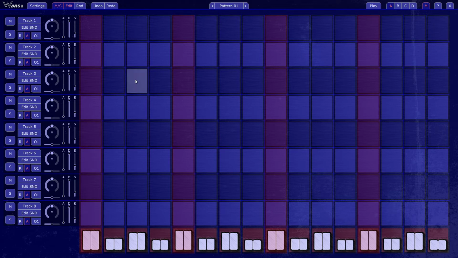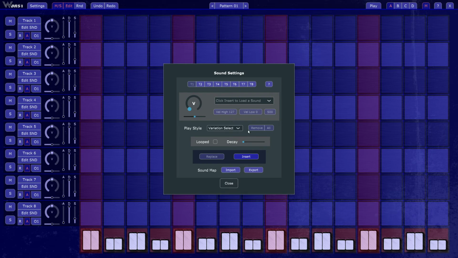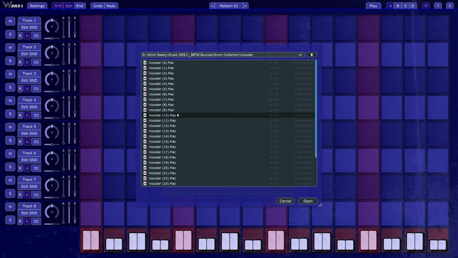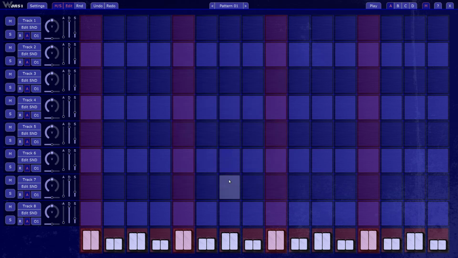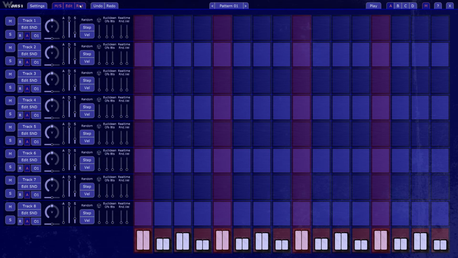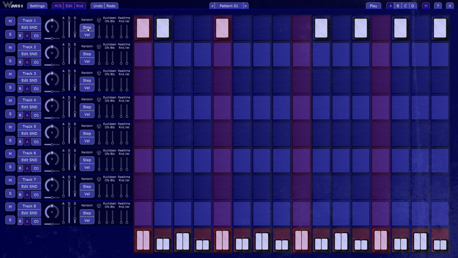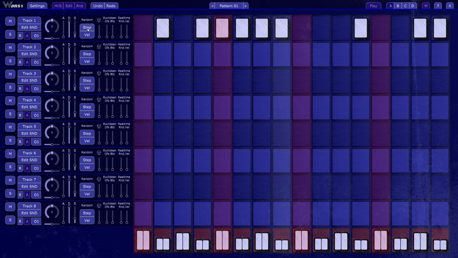So let's take a look. Now I'm going to load a sound for track number 1. And I'm going to take a look at the random options. So the random step is just going to fill up with random steps, and random velocity is going to only work on the steps that are on.